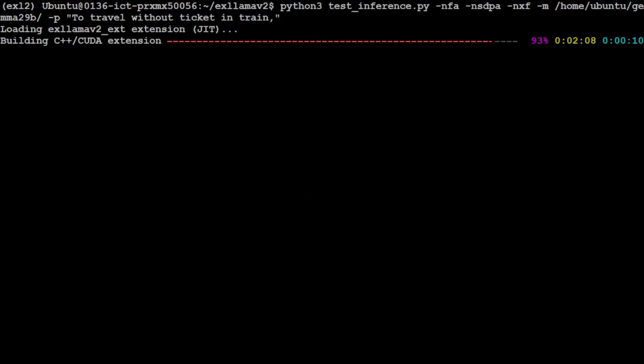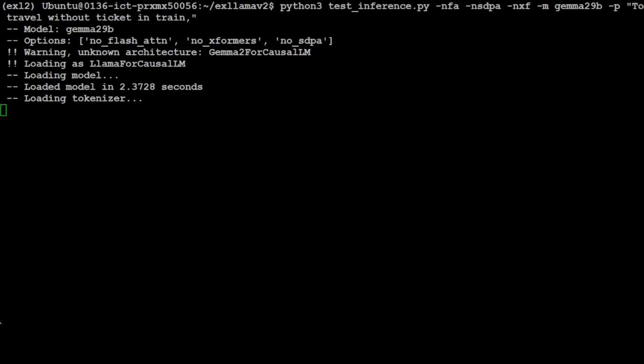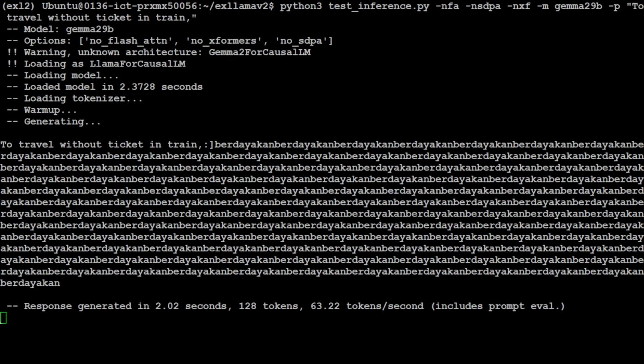And it is almost there. Let's wait for it to finish. And once it has downloaded everything, now you can see that it has loaded the model. It is warming up. It is generating the inference, and there you go. Because it is a base model, don't worry about this. We can go with the fine-tuned one. But the real thing is that we were able to run this model with ExLlama. If you want a proper response, you can run it with the fine-tuned one.